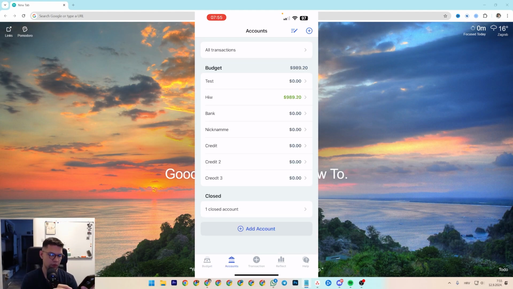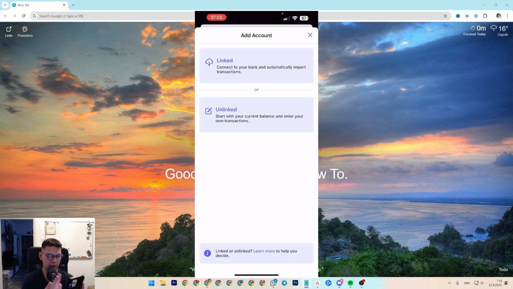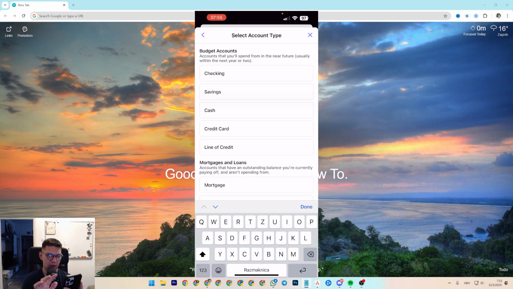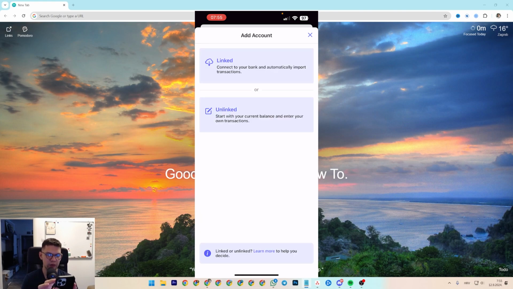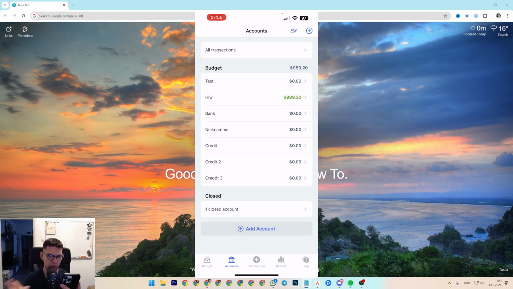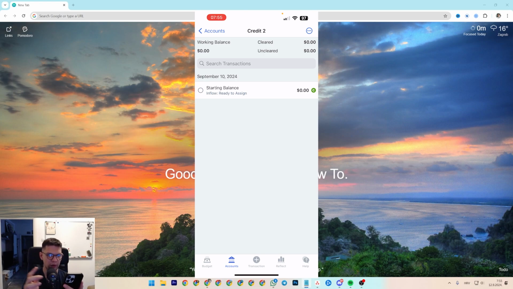So basically first you have to go to the accounts, top right, and create a credit card account. So the account type will be credit card. Now you can always link that credit card directly to your bank, but if you don't want to do that, you can just add it manually. And then you have your credit card here.